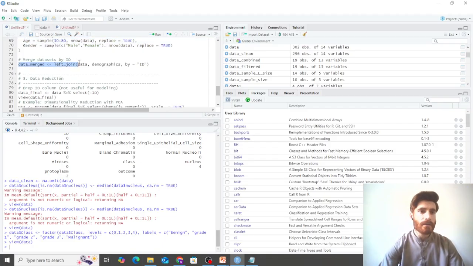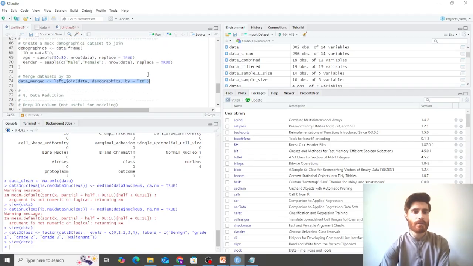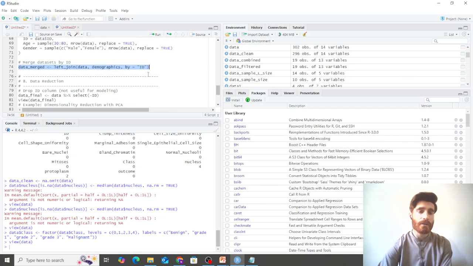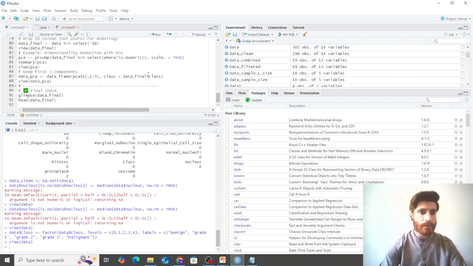This is the data merging, in which we merge two datasets. I have already done this in another session. I will share the link after the lecture.